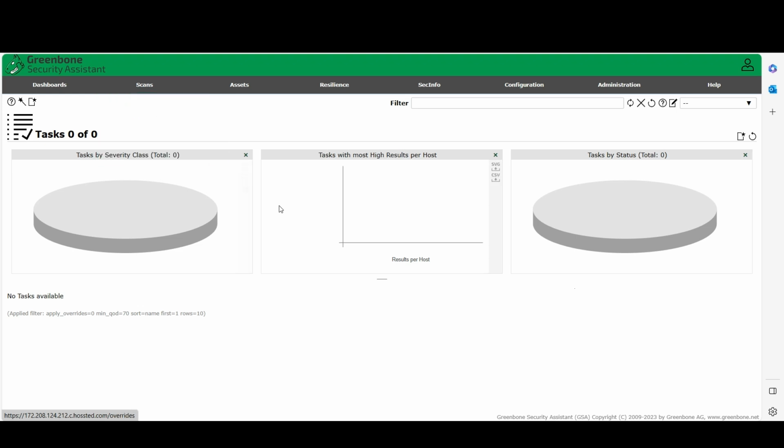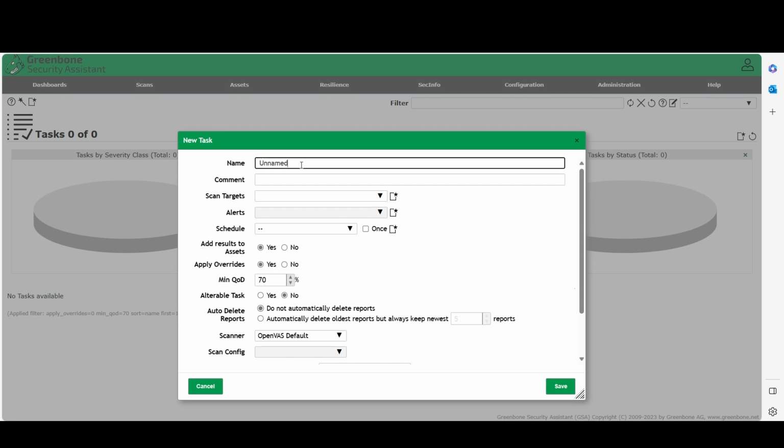So now we're going to set up a task. We're actually going to set up the scan for that target. So we go to scan tasks. We're going to go over here to create new task. Create new task. This will be the scan of CyberCLI. The scan targets, we're going to use the CyberCLI VM. That's what we're trying to scan here.